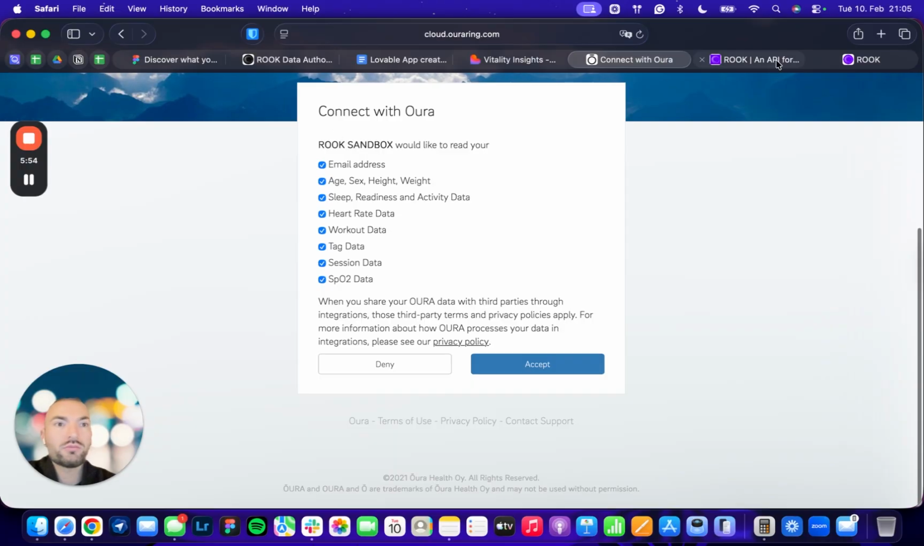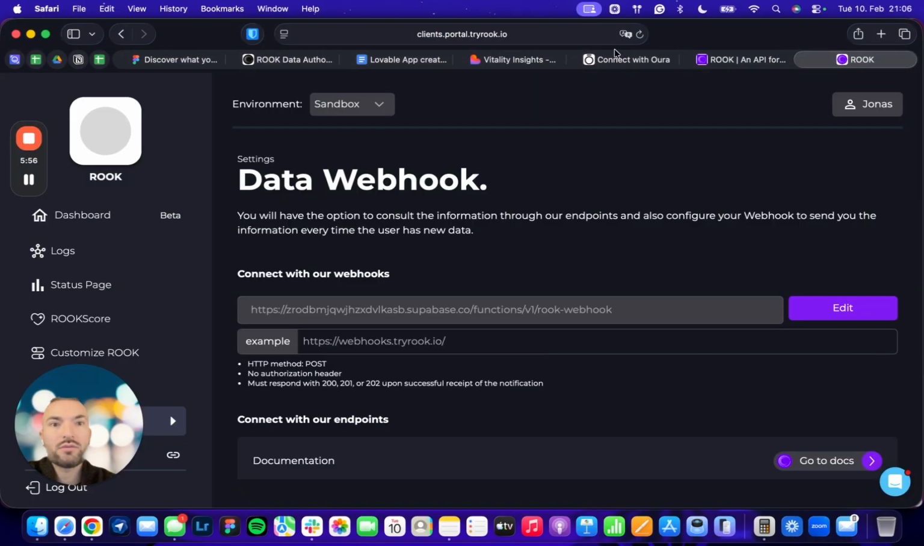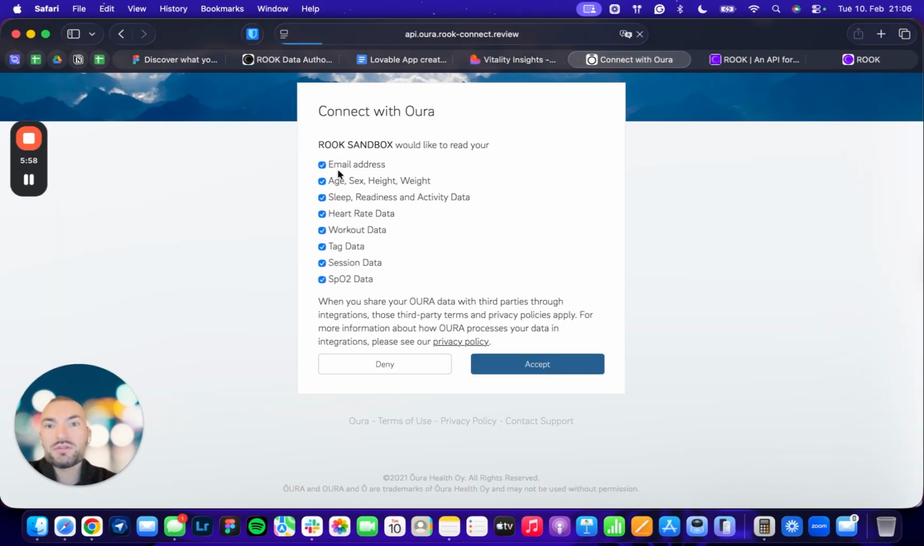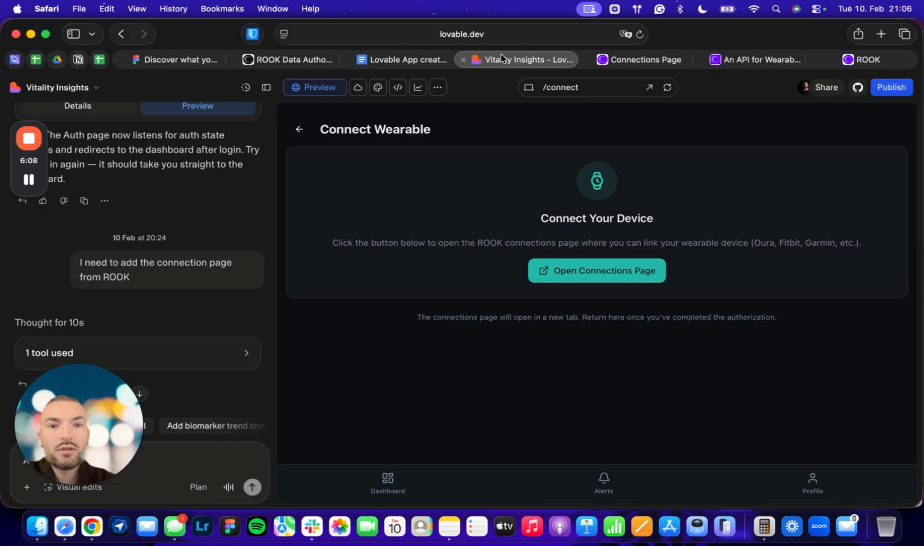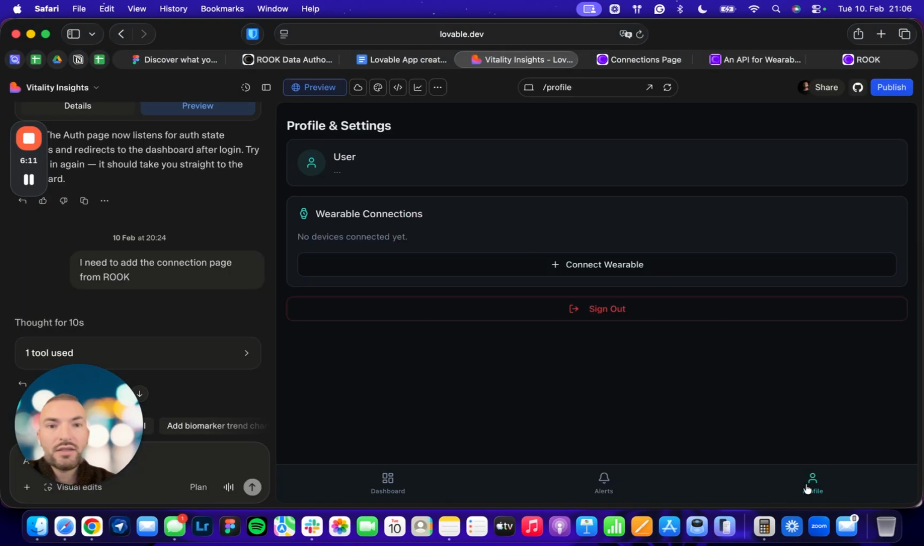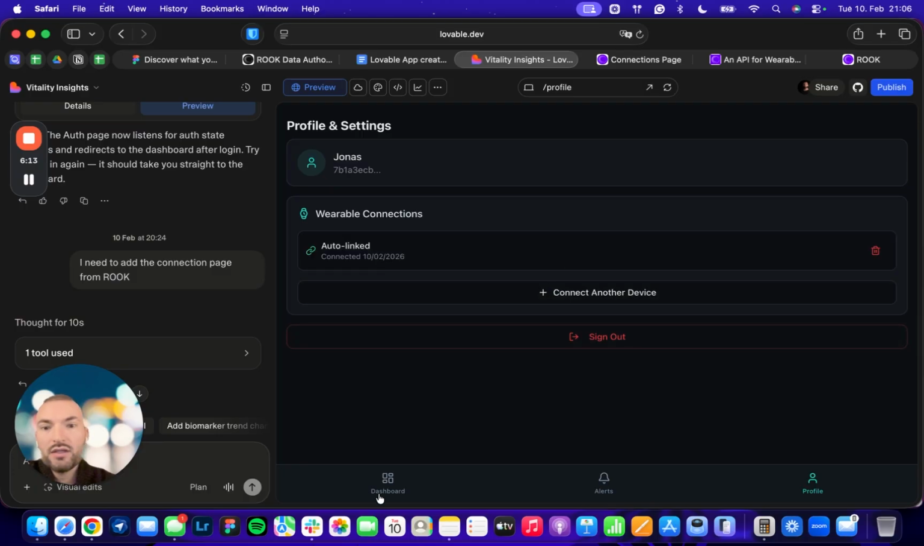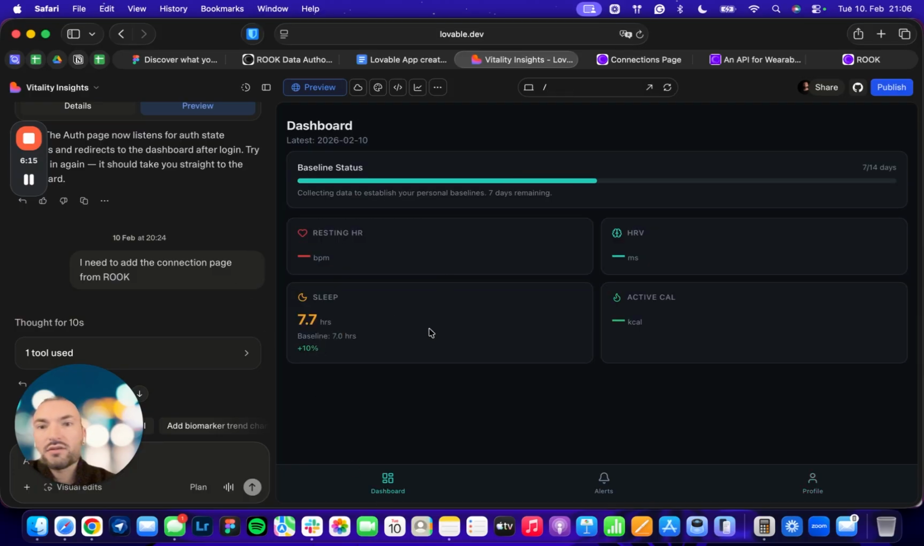ROOK sandbox. So we are in the sandbox test environment, obviously, but I accept that I want to share all of this information. And then we have a second device connected now. And with that, yeah, we have those devices connected in here, and data starts coming in.